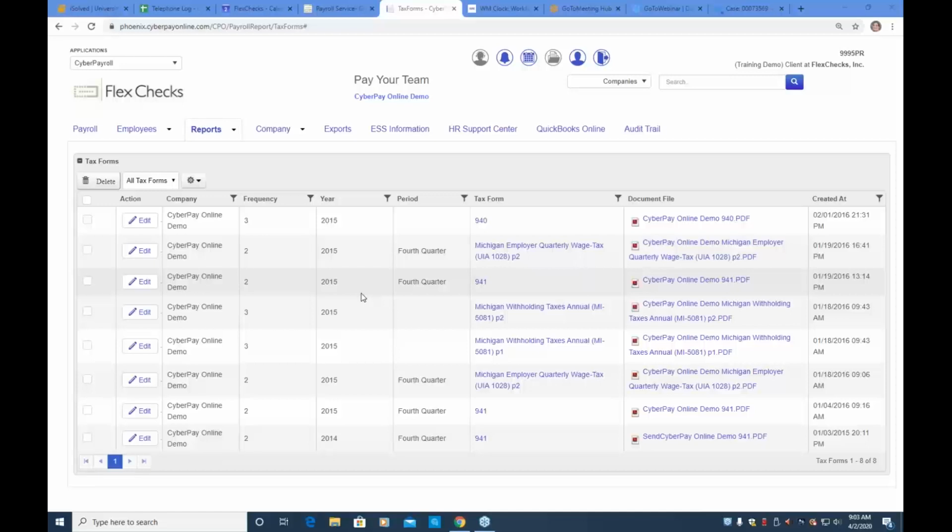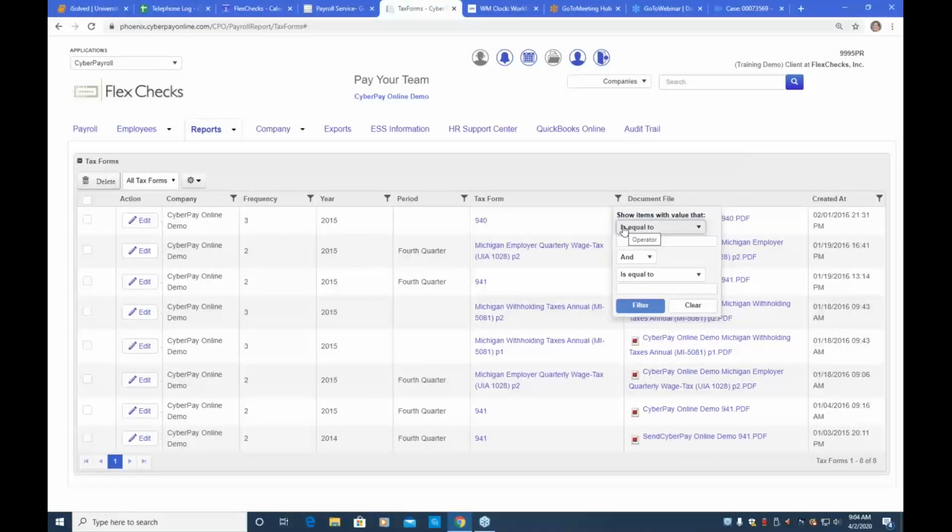I love the filter option that's in the tax forms. A feature throughout CyberPay are these filters. So when you look at the tax form section, you can see these little filter symbols next to the top of each column. And this tax forms filter can really be a great option if you're looking for a specific tax form. So I would click on the filter, and in the filter criteria, I'm going to recommend that you use the operator contains.